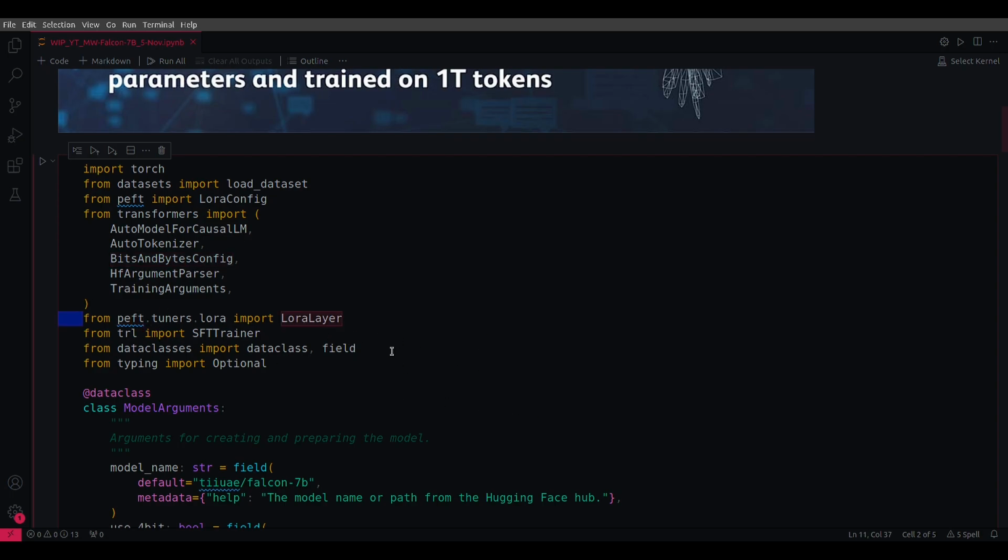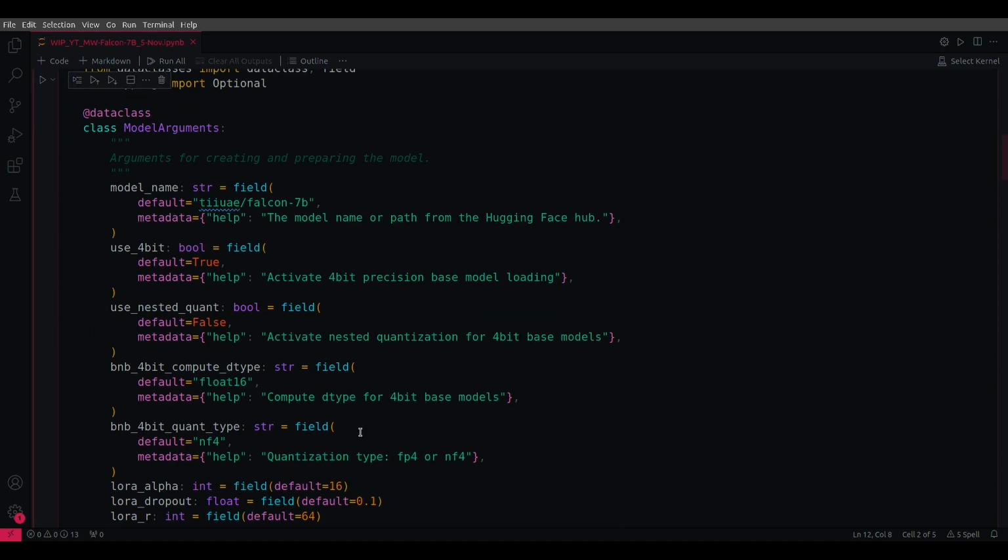So I need the LoRA layer from the PEFT module, and for the actual training, I'll be using the TRL library, because nowadays almost all of the LLMs are being trained using the TRL library. It's a hugely useful one. And then I just need to define a couple of classes for defining all the configurations for the training.